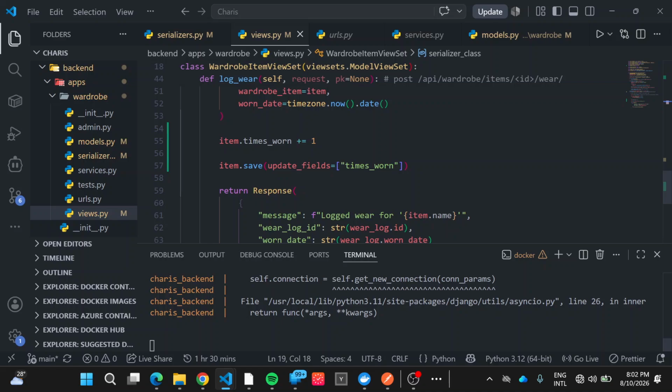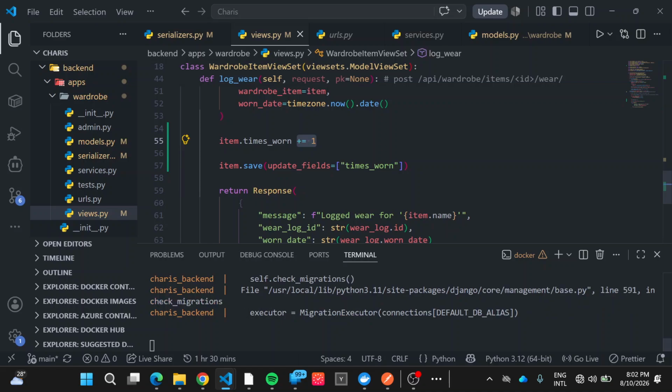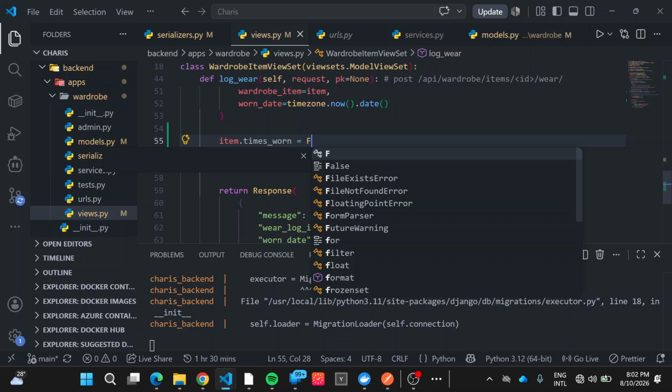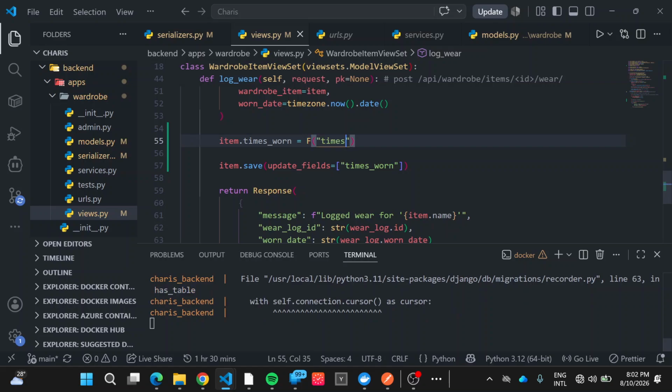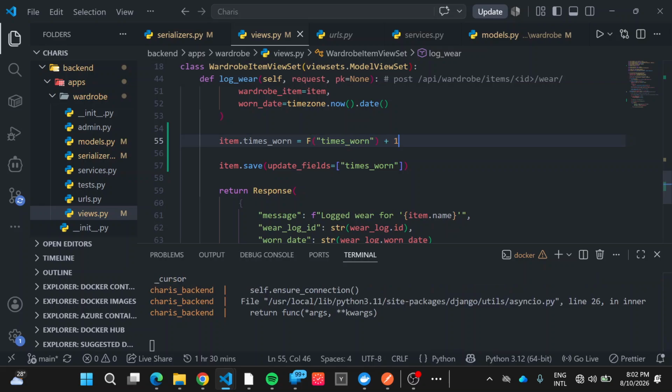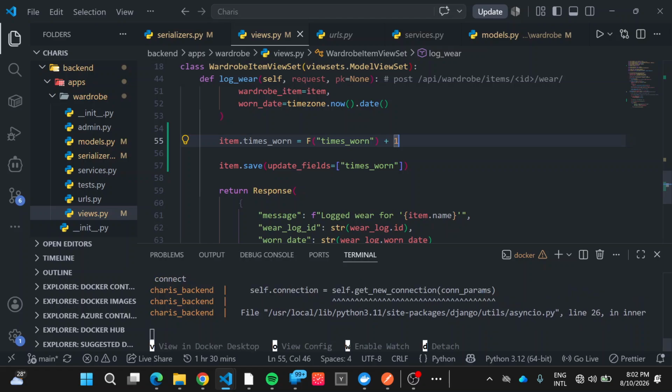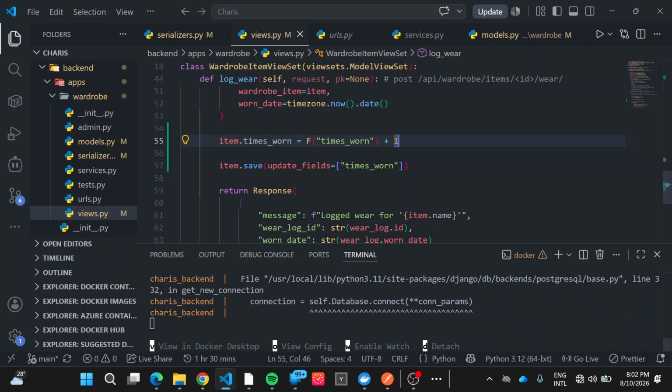I'm going to say this is equal to F, and then times underscore 1, plus 1. Remember, Python is case sensitive. Okay, so then item.save, update fields, times 1.